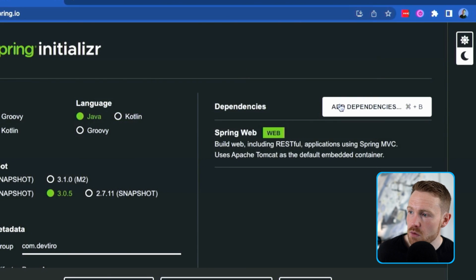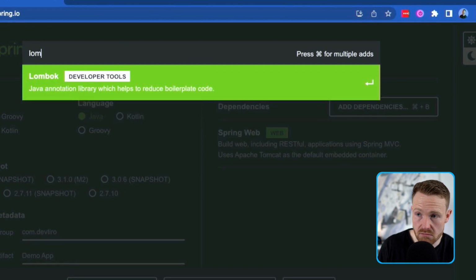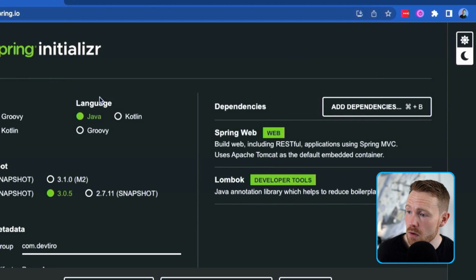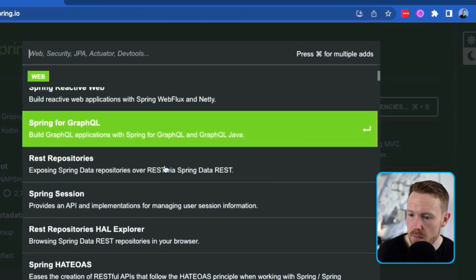So for Spring Web, you might do that. Lombok, which isn't strictly a Spring dependency. It's a generic one, but it's on this list. So let's select Lombok for this. And then we can select any number of different ones.